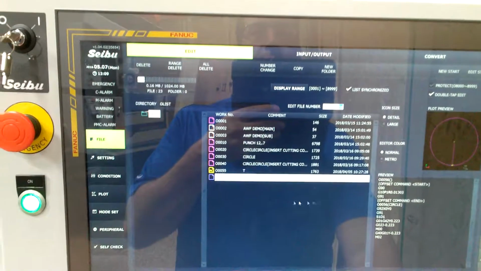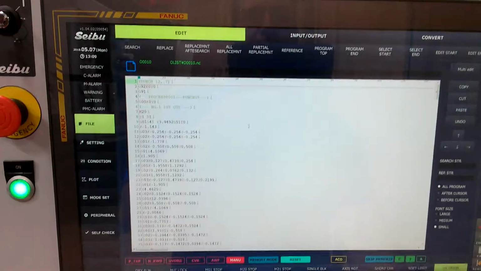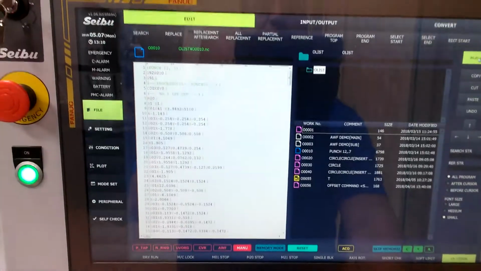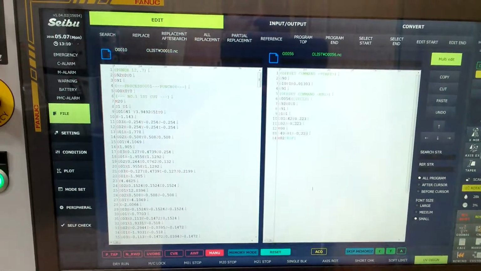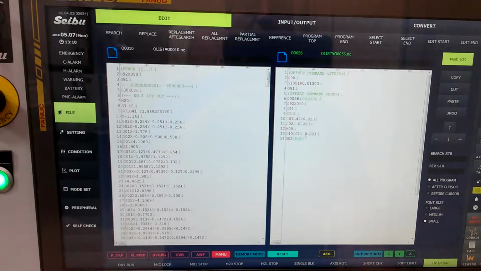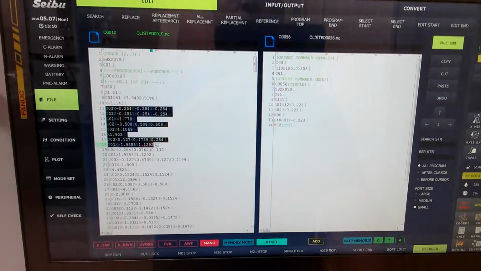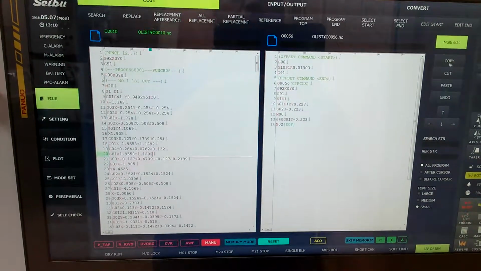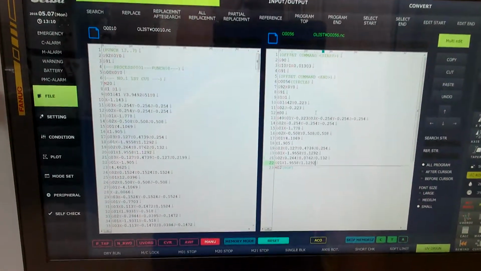Okay, we're going to show the dual edit screen. I can open one file, look at it, edit it. If I want to do another side-by-side comparison, I can open up another file and edit them side by side. I could highlight information from one file, copy it, just like any Windows format, and paste it inside of this other file, and vice versa.